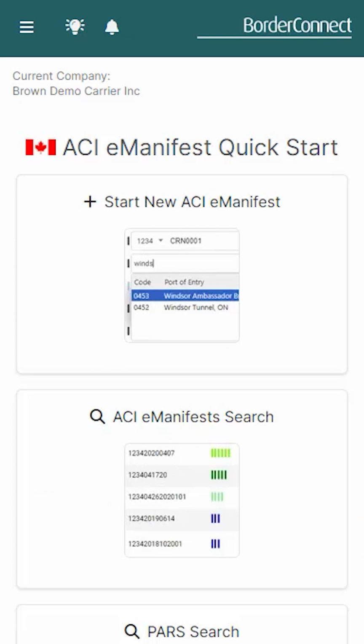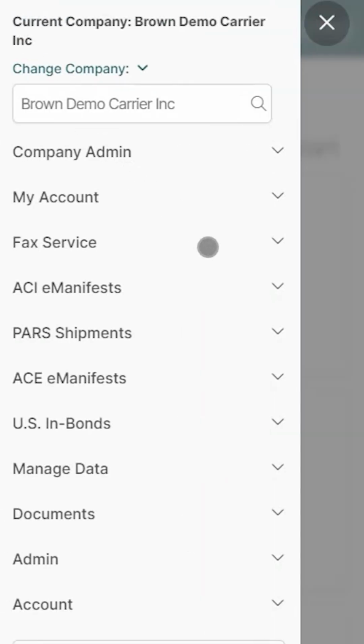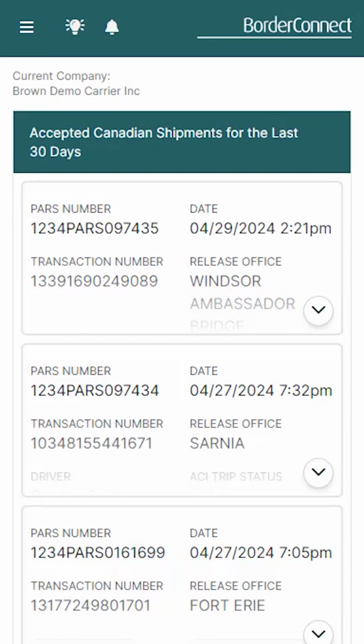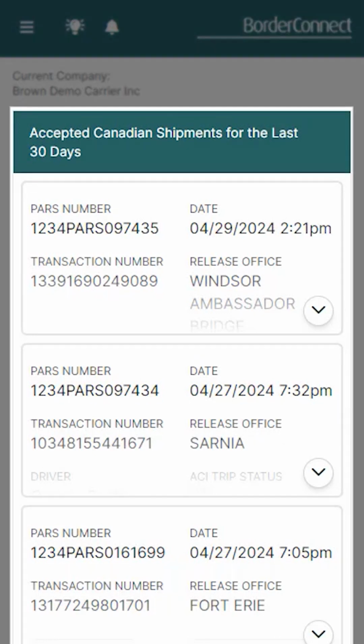Once you've registered for RNS with BorderConnect and you're logged in, click the menu icon and tap PARS Shipments. Then, select Newest Shipments. The Newest Shipments listing contains two main listings. The first listing are your most recent accepted shipments, which are shipments that have been sent by the customs broker and accepted by CBSA. These are awaiting arrival at the border, but not yet crossed or released.